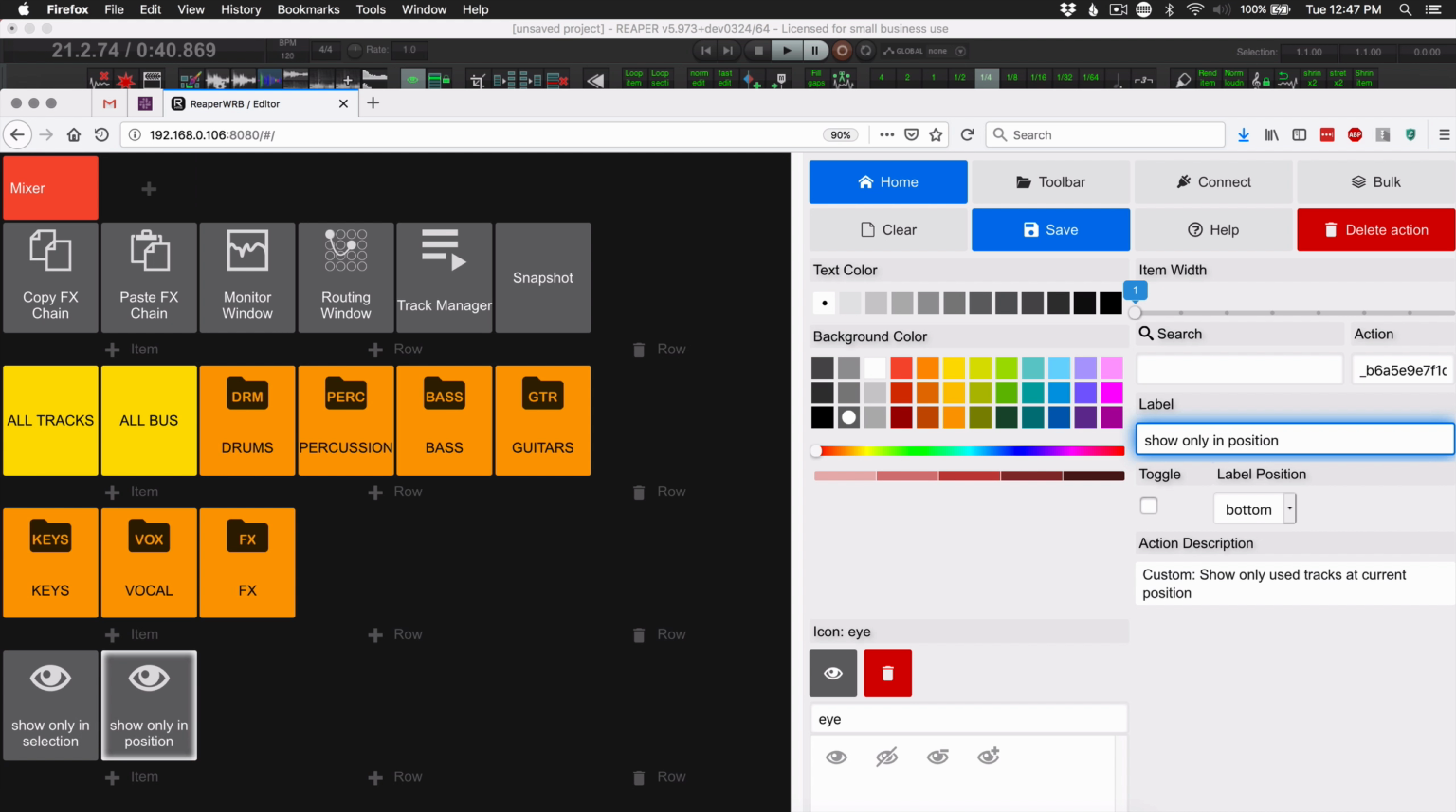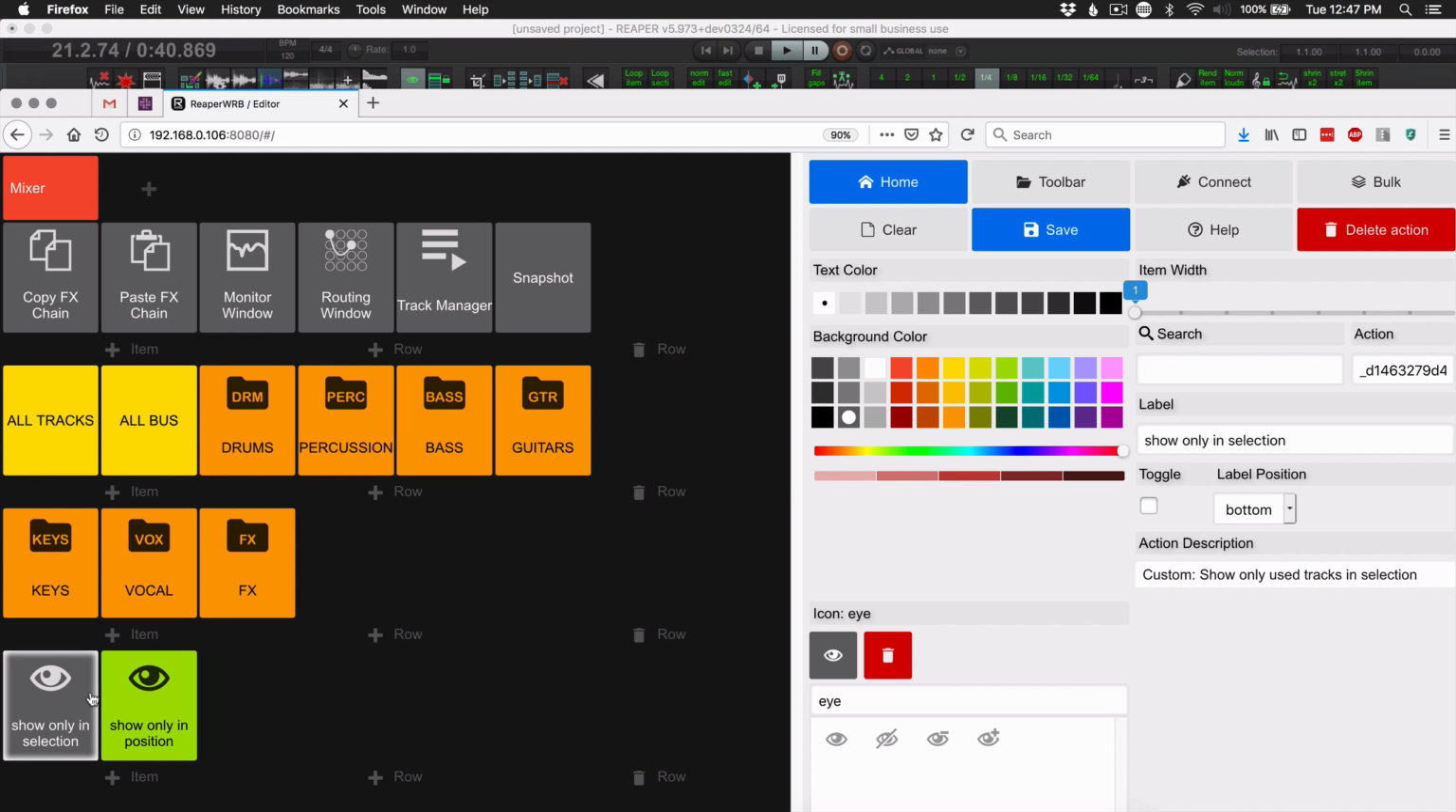show only in position. It's only wherever the edit cursor is. If I hit this button, it's only going to show me where there's media item, or the tracks that have media items at that current position. Yeah, and I'll just color these green with black text.